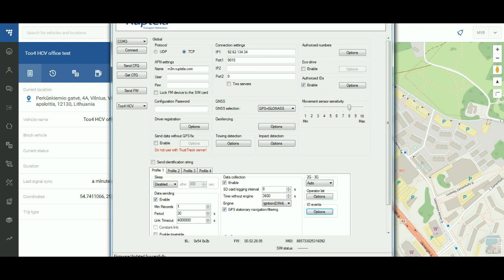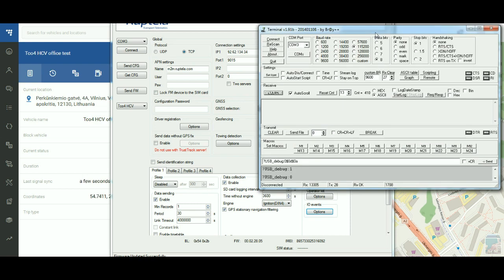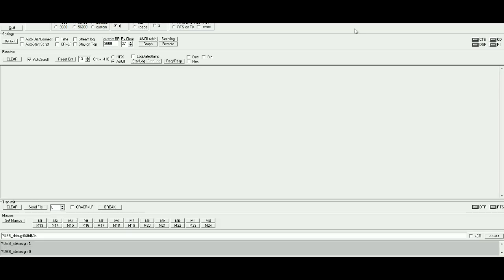Okay, now we are going to show one more program that will show how this communication is done. The program is called Terminal, and first of all we have to connect the USB to the device. Now we have connected the USB. We are using COM3 and this speed. We connect. We are going to make this bigger, and in this side we are going to change this 0/11.